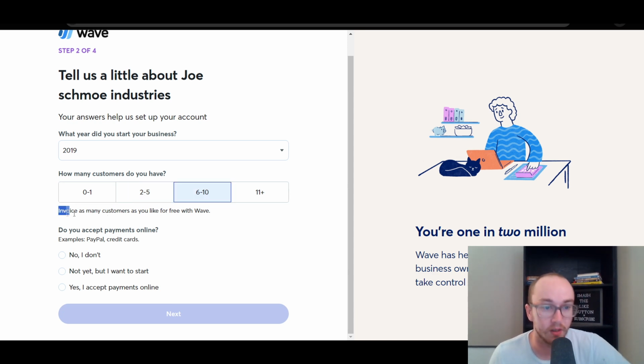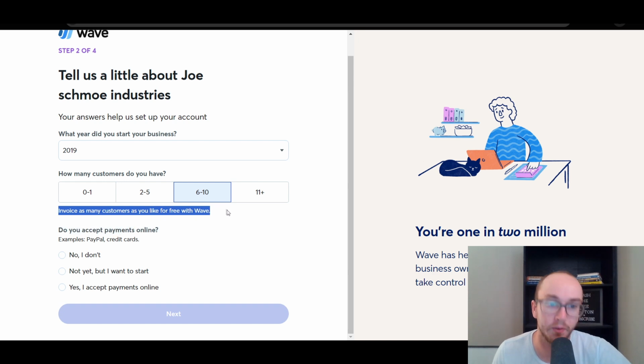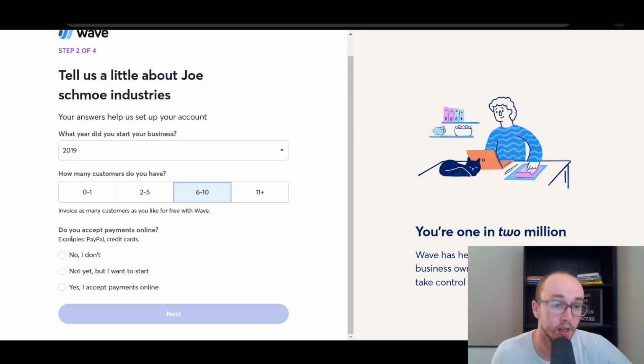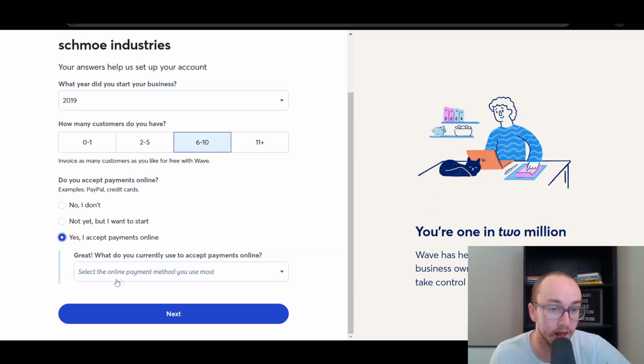One nice thing, again, you can invoice as many customers as you like for free with Wave. That's something that is not included on a lot of other invoicing software. And that's an important feature set here within the Wave invoicing. And then do you accept payments online? So either yes, I accept payments online.